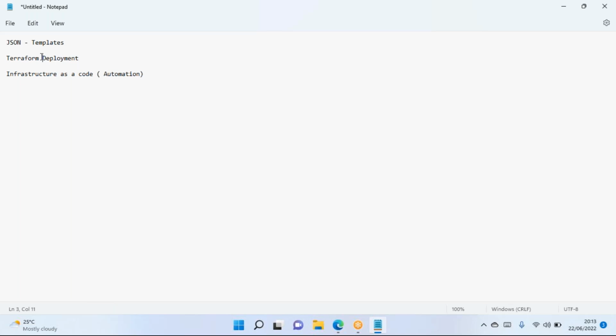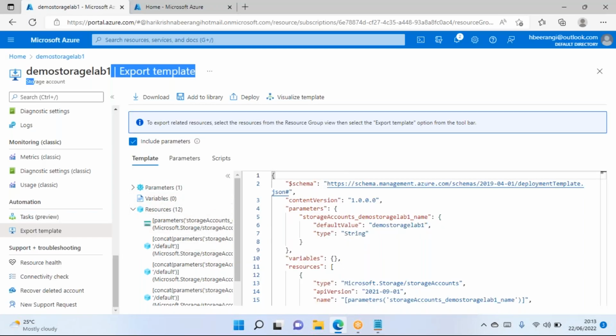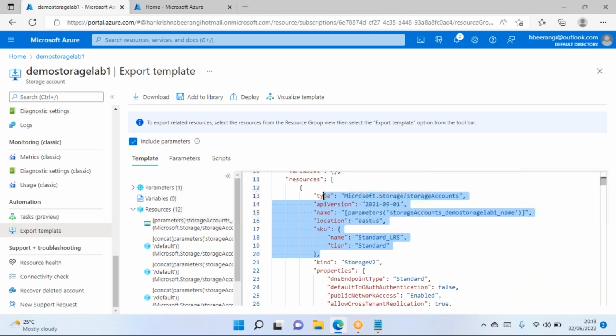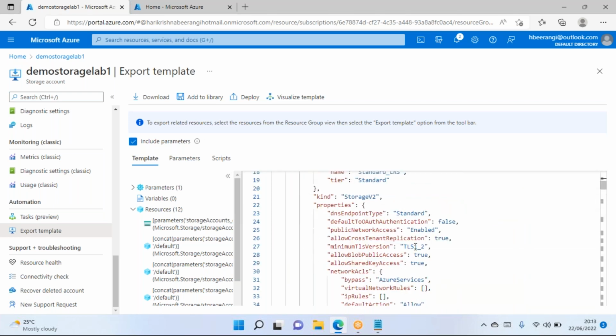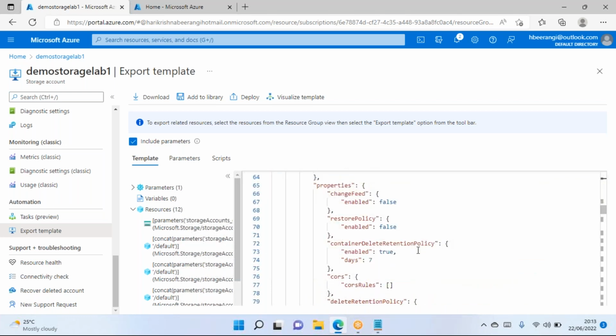So considering those methods, JSON templates is the top priority one, because you don't need to write any scripts. By default, Microsoft will generate a script for you. If you have any of your sample deployments in your trial accounts, you can download that and save it to your system, and each and everything will be converted into a JSON scripting format. Okay, you can see that starting with storage account name, everything is there which you can leverage.